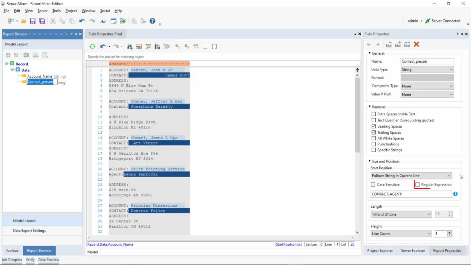We can also specify a regular expression instead of a string to define the start position of a field. For now, we will stick to strings. Notice that the case-sensitive and regular expressions options are only enabled when the selected start position is either follow string in the current line or follow string in the previous line. Both options are applicable on the string specified in the text box.